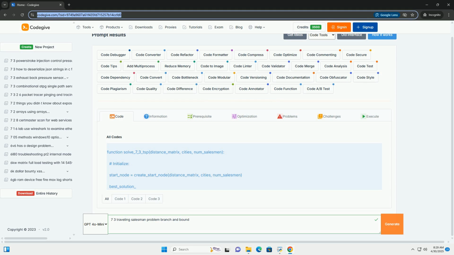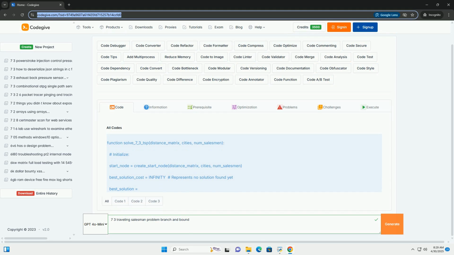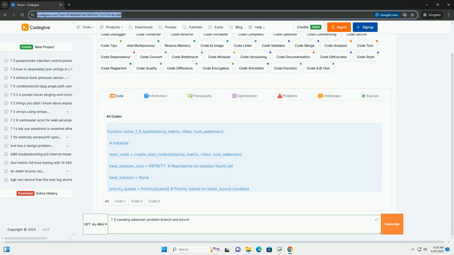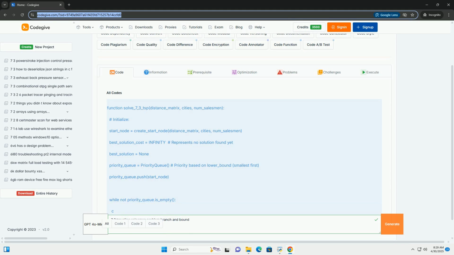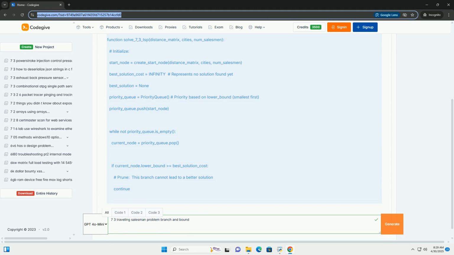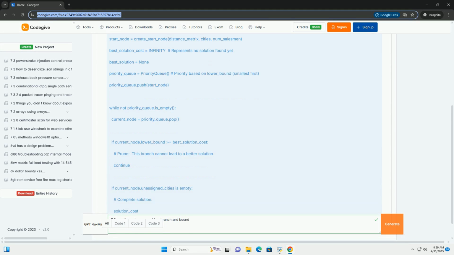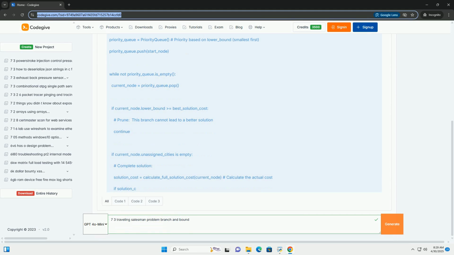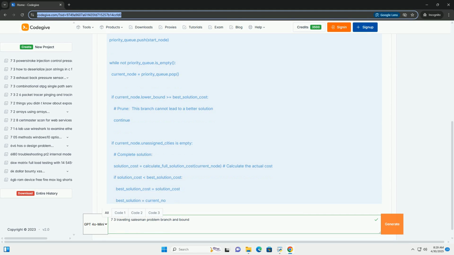OK, let's dive deep into solving the traveling salesman problem, TSP, using branch and bound. We'll focus on the 7-city/3 salesman scenario, providing a detailed explanation, pseudocode, and a Python code example.